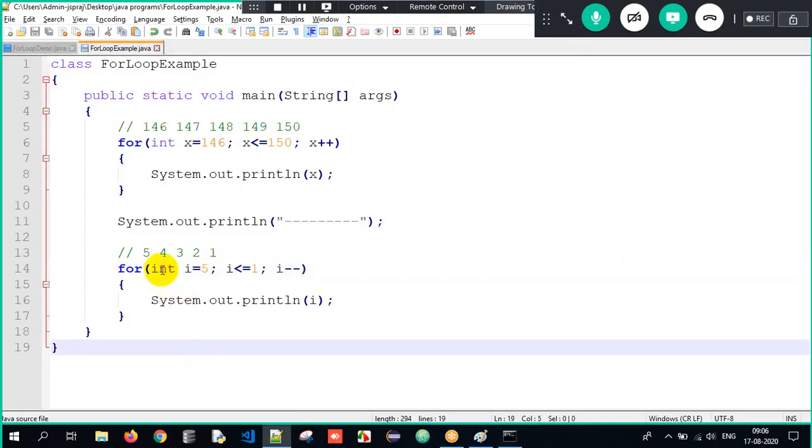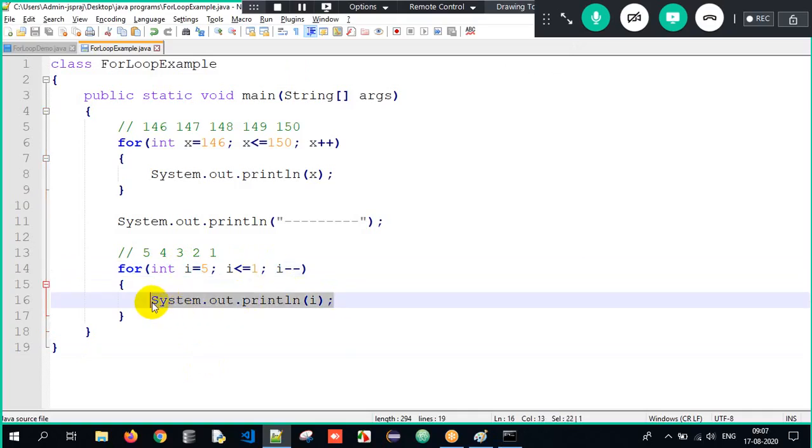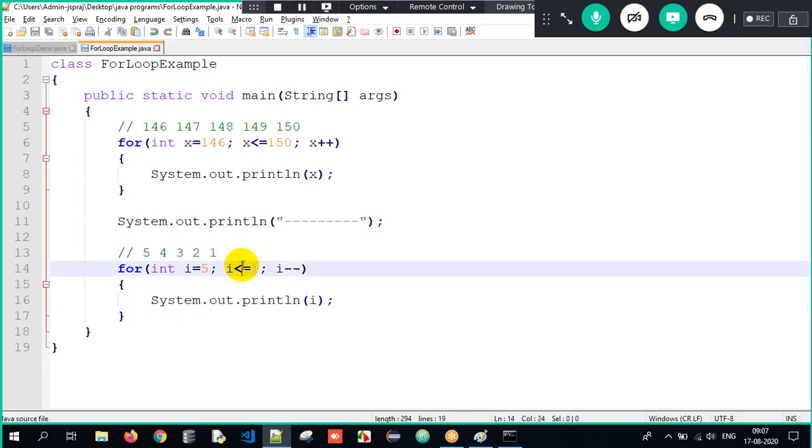Why? Because the value of I is 5 for the very first time. Is 5 lesser than or equal to 1? No, the control will never get inside the loop. So the condition has to be true; that is when the control will get inside the loop. So you have to be very smart.